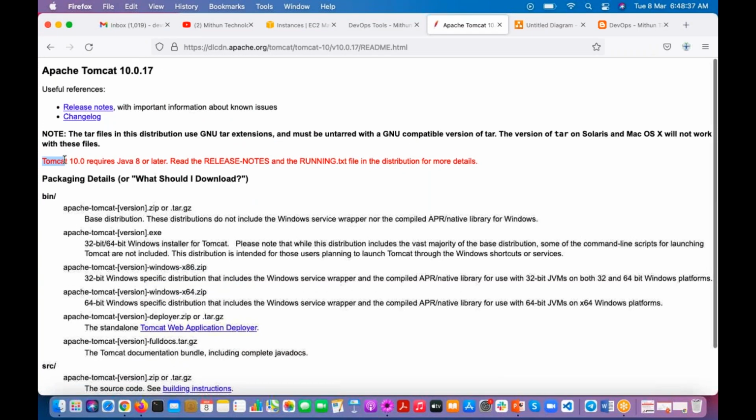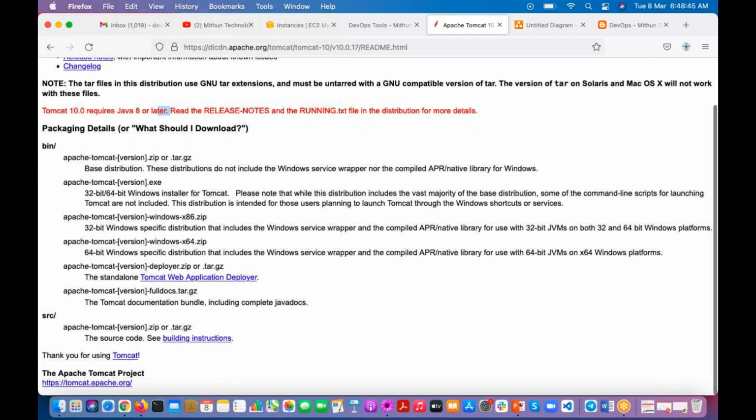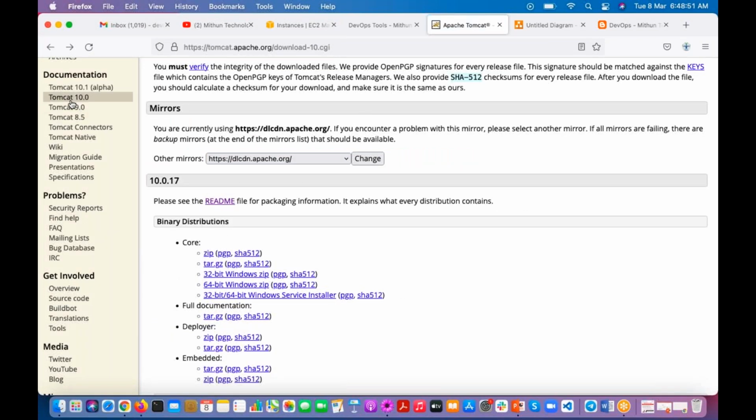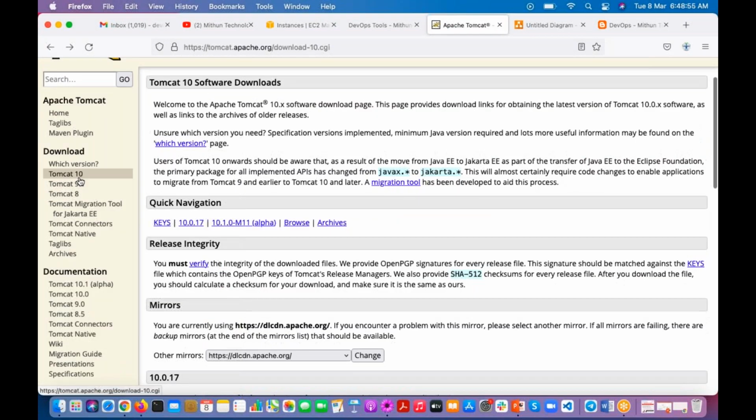This one, Tomcat 10.0, requires Java 8 or later. Okay, even Tomcat 10 is going to support Java 8. Right, so Tomcat 9 also. See guys, this is for software.